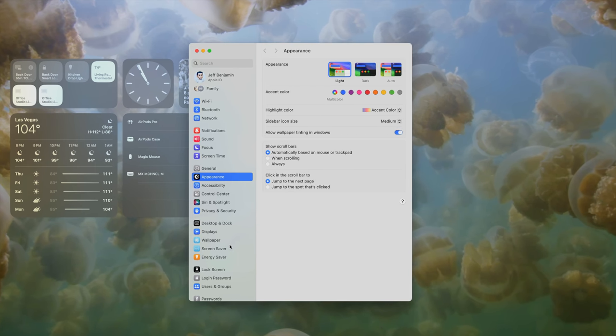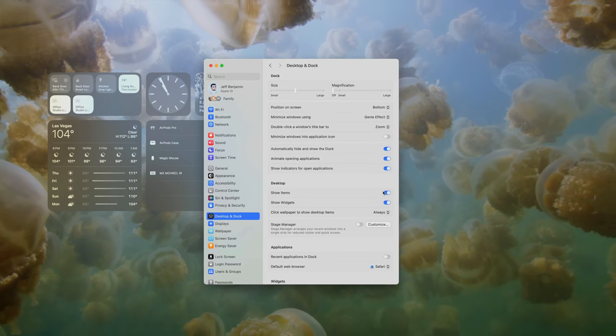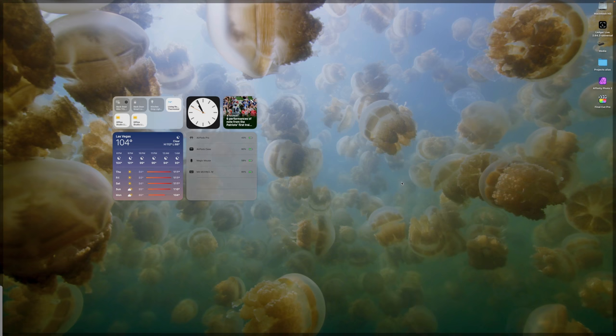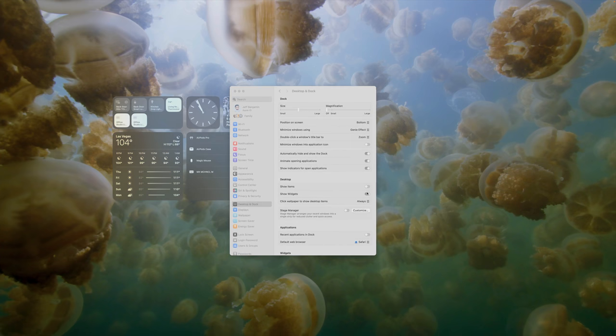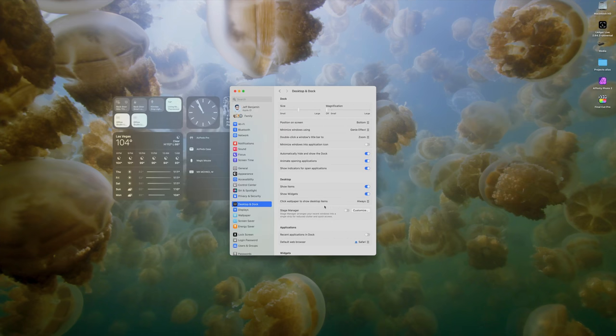Now, let's go into the system settings. And if you click desktop and dock, you'll see show items under desktop. You turn that off, your icons are hidden, and widgets go monochrome when the app takes focus. So now we're going to turn off show widgets, and it hides both widgets and items. So you can click the desktop to get both back. Let's go ahead and turn them back on.